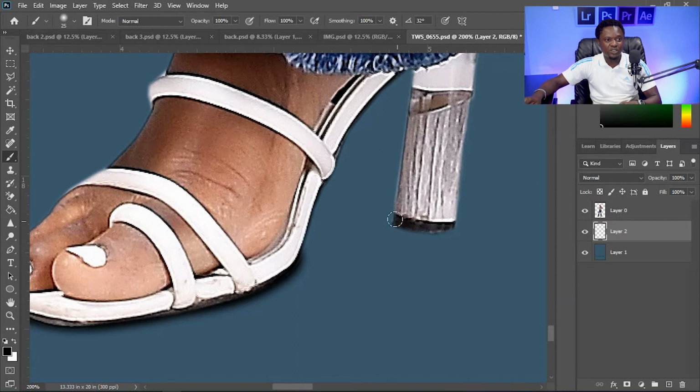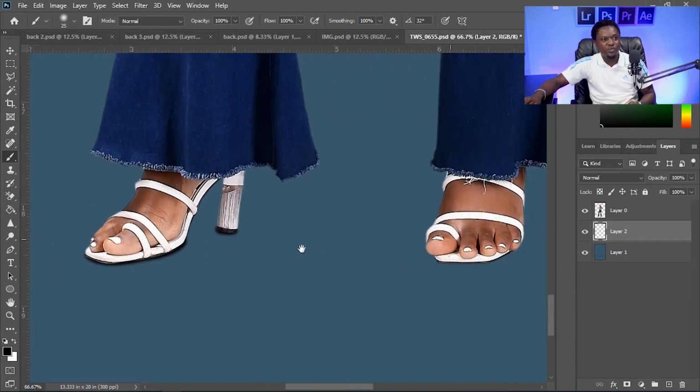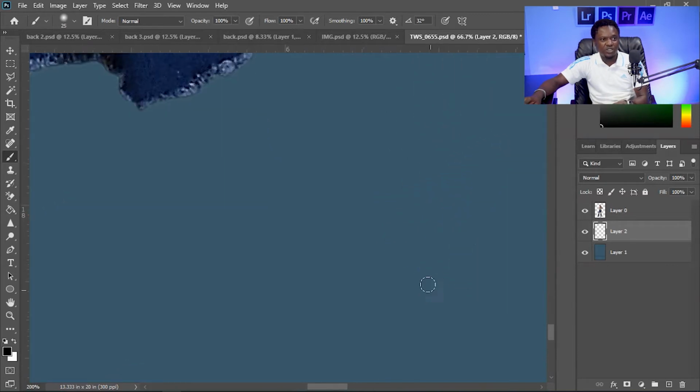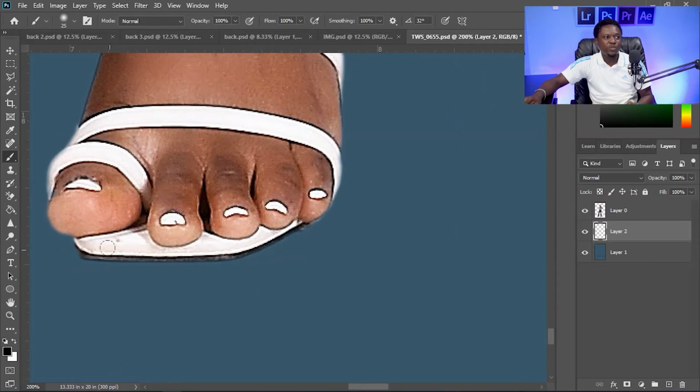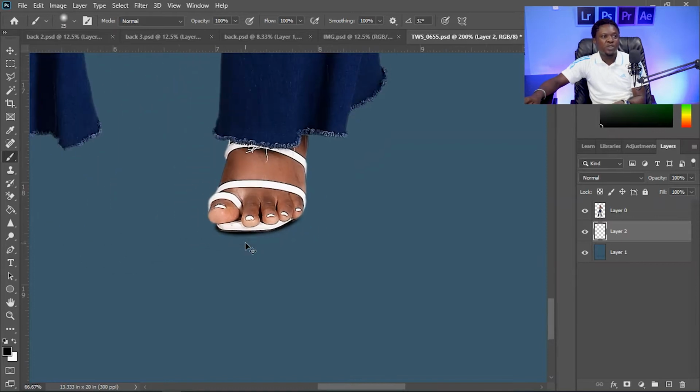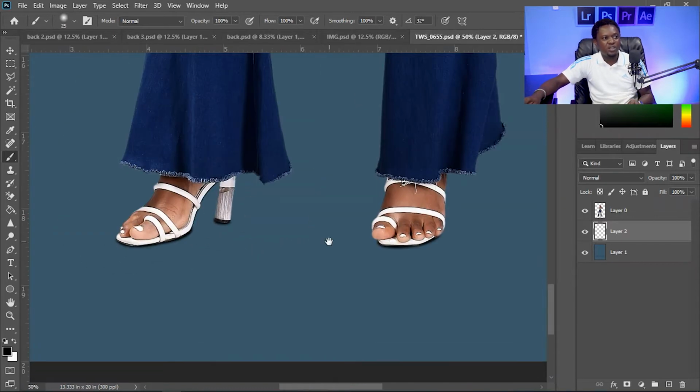Okay, let's do the next one. Do it this way and join it up here. Then let's check the other leg. We do the same thing on the same layer to this side and join it up here. Okay, I think we're done with that.